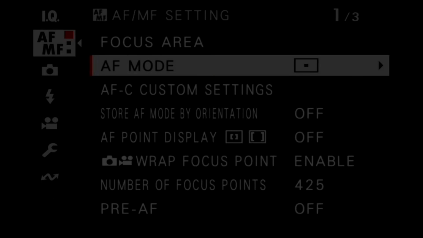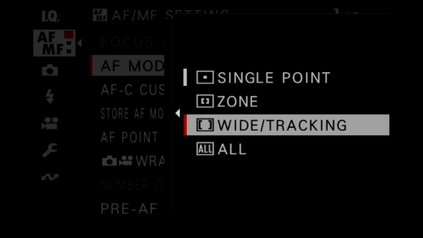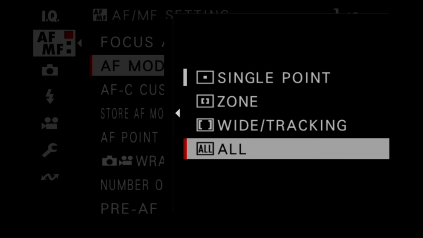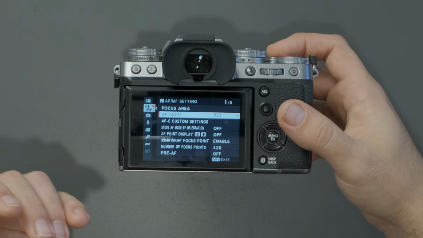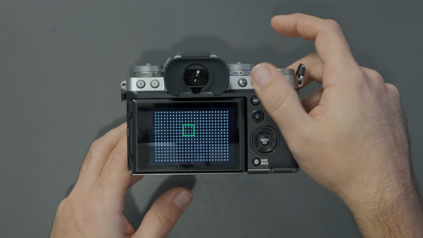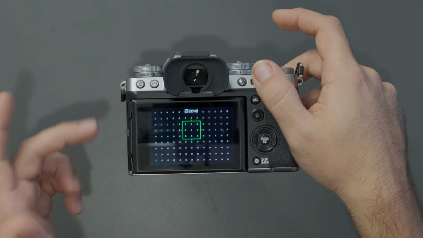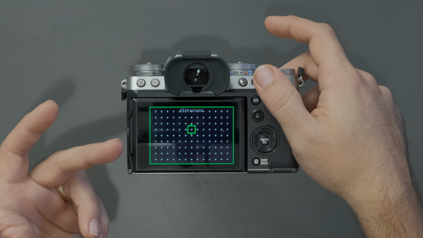Now we have 4 different AF modes that we can choose from. We have single point, we have zone, we have wide tracking, and then we have all to be able to navigate through the 3 different options. Now if I select all, I'll be able to cycle through the 3 different modes. So by simply moving the joystick and then rotating one of the dials, I can go bigger, and then I get into zone, get into a bigger zone, and then I get into the wide tracking.